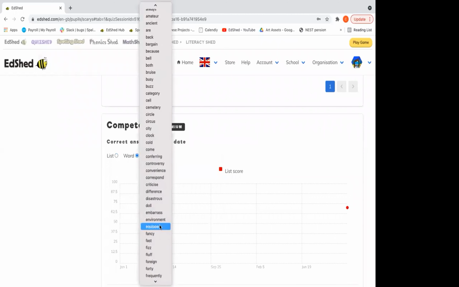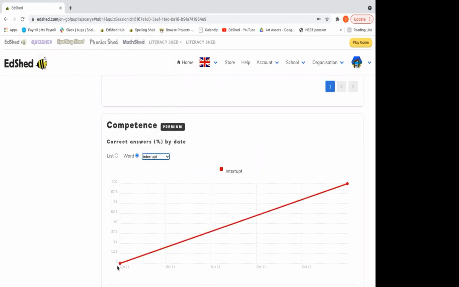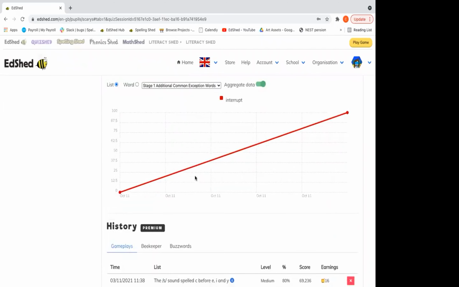So if it was a word that they couldn't spell before and now can, I'm trying to think of one, I think, there we go. This will then show that they couldn't spell it and now can, but it's quite useful for a list, say the common exception words over a period of time for a pupil.